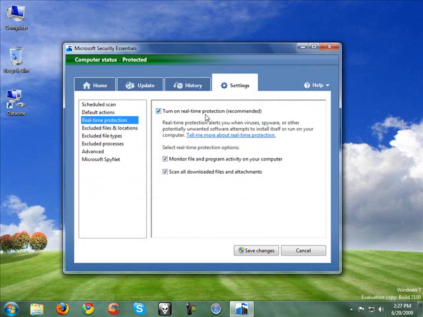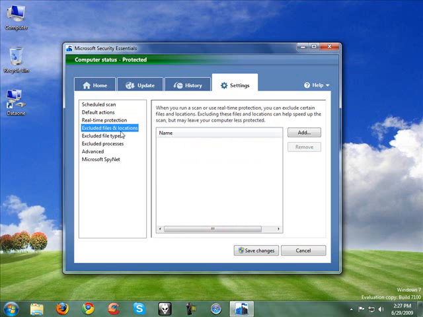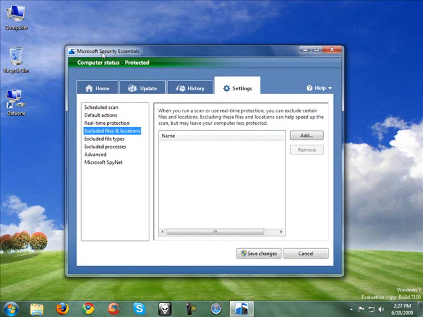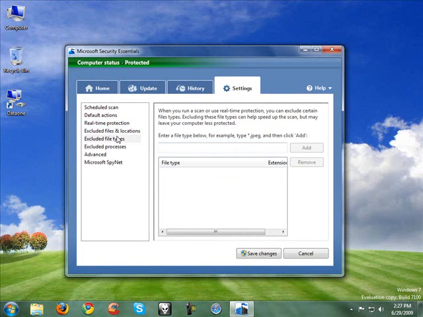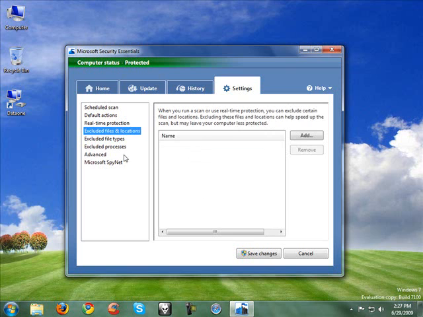Here you can turn on real-time protection. I recommend that you turn this on. Here, monitor file and program activity on your computer. These two should be turned on. Then here the excluded files and locations. So here after you scan, if your security essential finds something fishy or some virus or something, it'll show this here, so you can add or remove from this list.